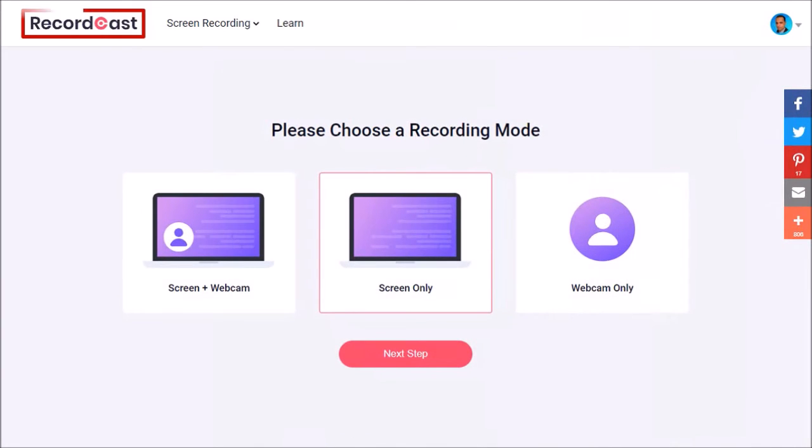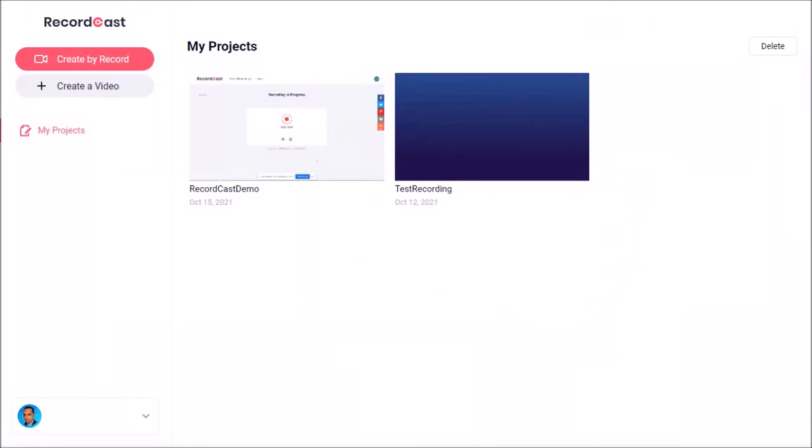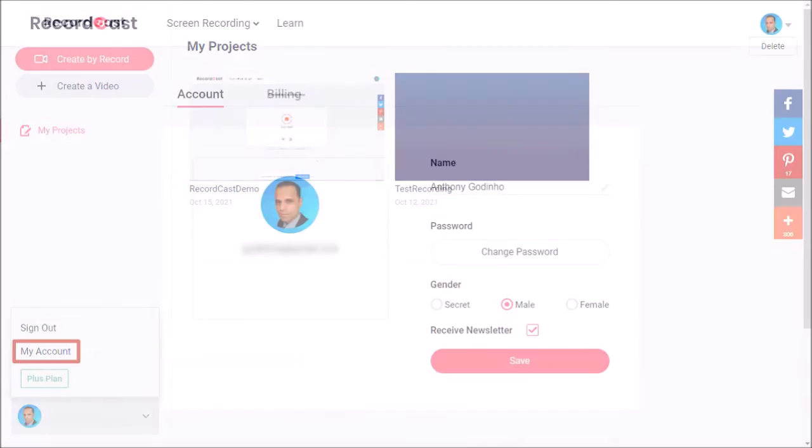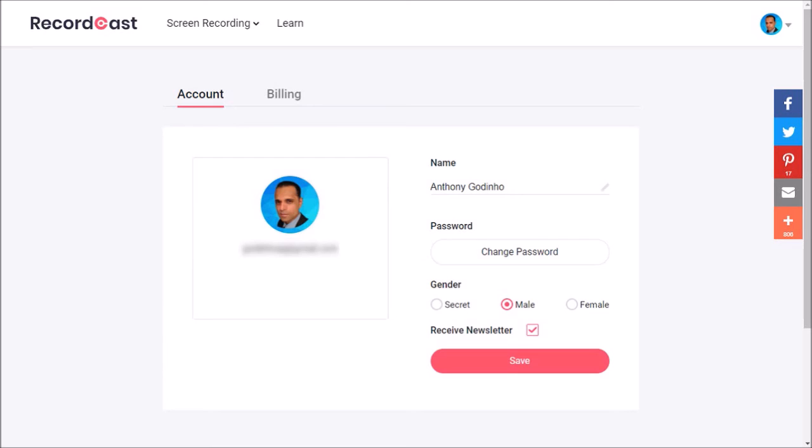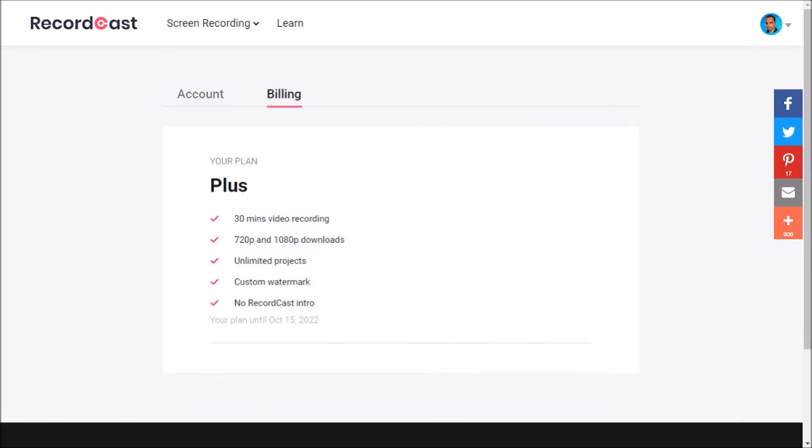And if I click on the RecordCast logo in the top left corner, it'll bring you back to the main dashboard. And down below in the bottom left corner, you can click your profile icon where it'll display a plan. And if you click on My Account, you can access your account details and change your password, as well as check your plan details. But that's pretty much it.